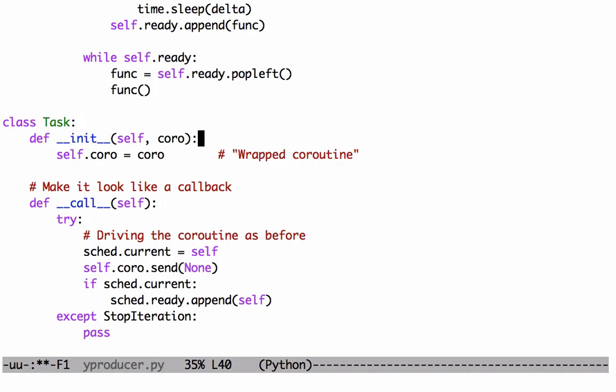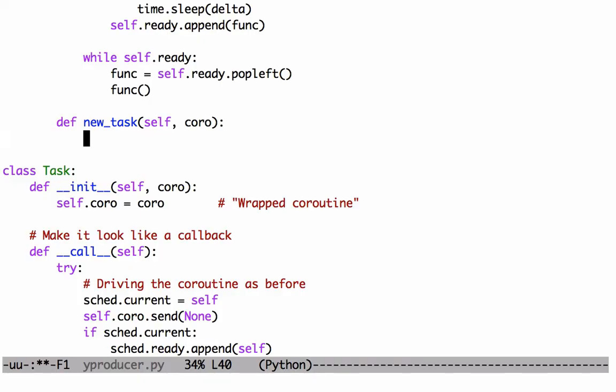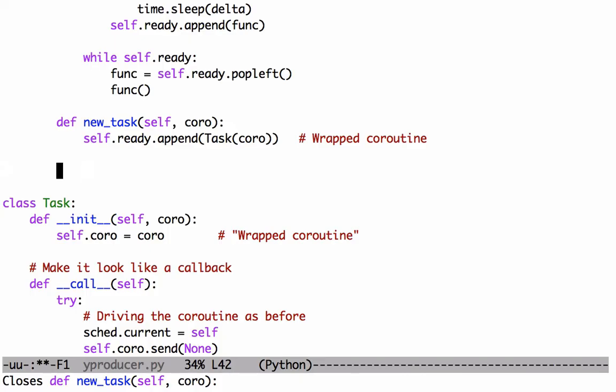Okay, so you've got this really strange wrapped coroutine object, and then what you would do is fake an interface for that. If you wanted to have a new task method on your scheduler, you would provide it with a coroutine, and what would happen is you would append a task wrapped around the coroutine. Okay, so you make a new task, you wrap it up like that. If you wanted to have functions for sleeping and other things, you could put an async def sleep method on here, with a delay.